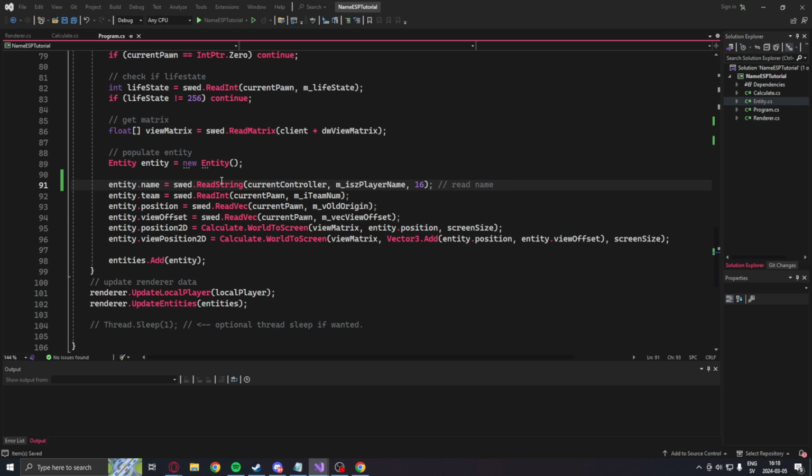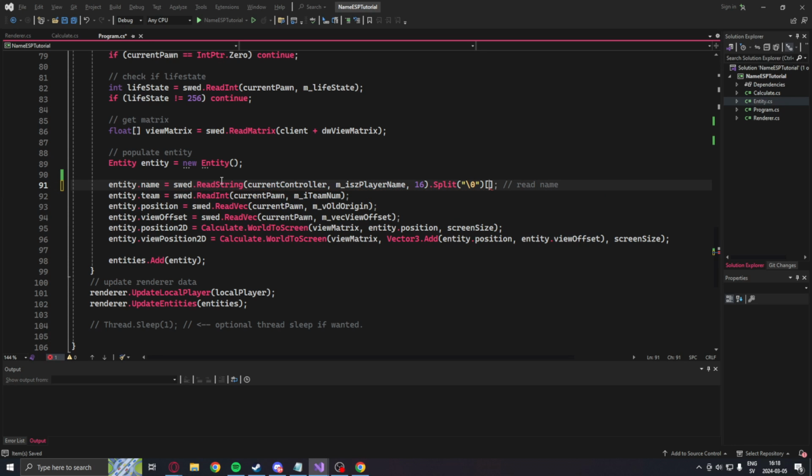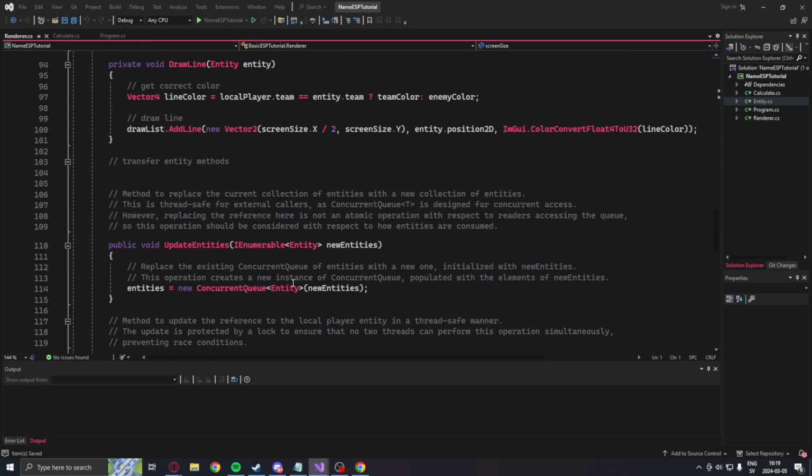This is because we're reading 16 characters, and if the entity's name isn't 16 characters, we will have question marks and so on. And we will just split it at this first character, or the forward slash 0. Then we just take the first half, if that's the case. We can now move on to the renderer class.